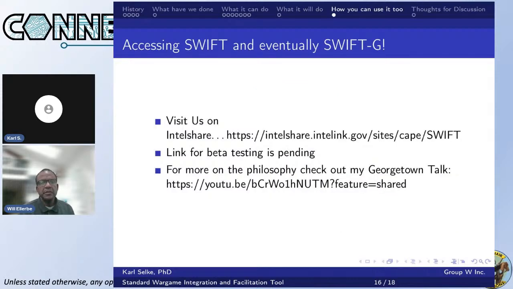Okay. So accessing Swift and eventually Swift G. We have an IntelLink site. If you have a common access card, you can request permission to get on that site. Link for beta testing from the Swift G perspective is pending. We're still sorting through some of the new realities of the cloud environment that we're facing.